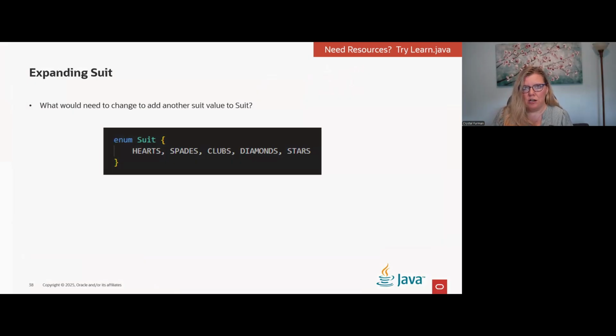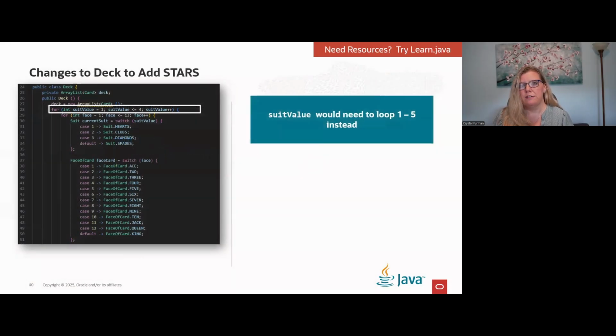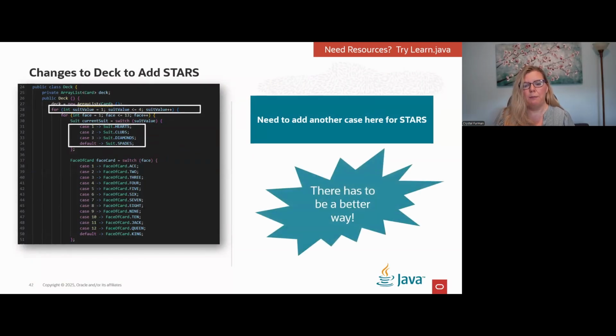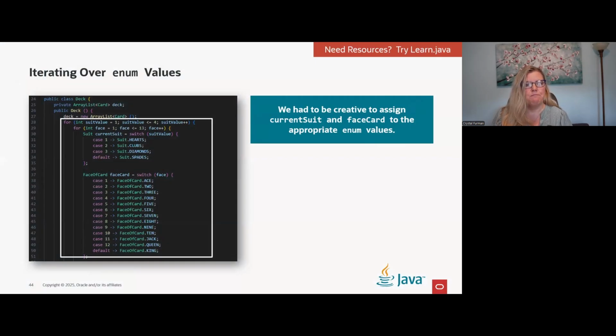So we'd have to change the enum, which is not a big deal, but then we have to go in and manually change how we're constructing the deck as well. We have to now loop 5 times. We need to add stars here, and you can kind of see how this would compound. So there has to be a better way, and there is, and that is to iterate over the enum values. There's a way to do that.